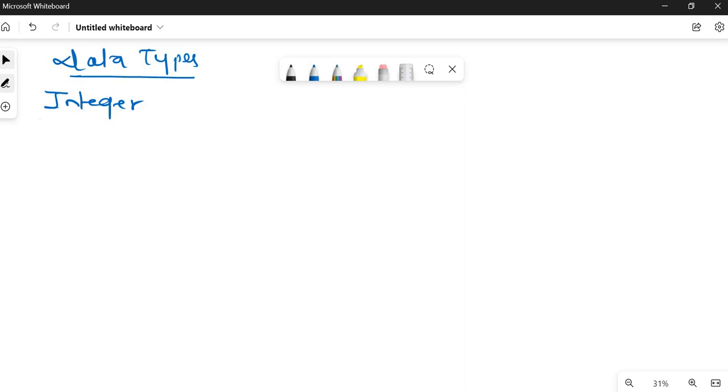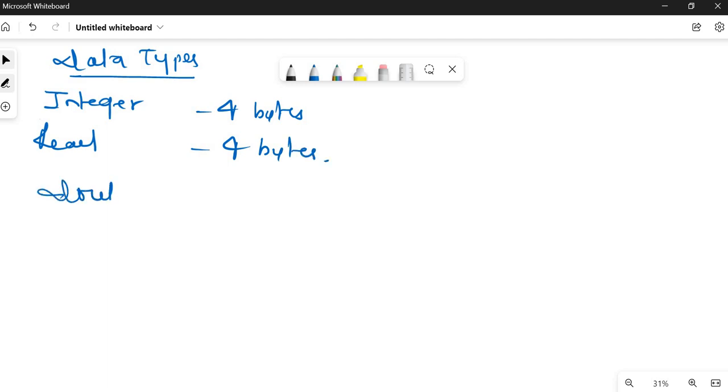It takes 4 bytes of memory. Next is our real, which we write as float in C. So it is real. It also occupies 4 bytes of memory. Next is our double. Okay, double precision. It occupies 8 bytes.